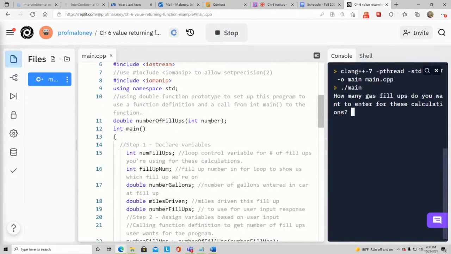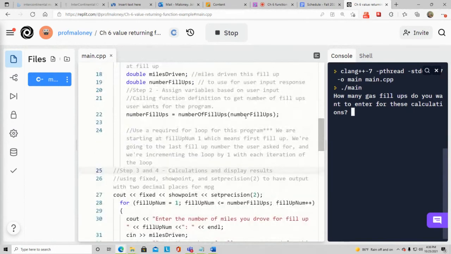And it's got a required argument, int number. Down here, doesn't matter what we call it, okay? We're calling it here numberFillUps. That's perfectly fine, because down here it's from the user. The user doesn't know anything about a formal parameter. He or she is just putting in a value that matches the argument, okay? They're told enter the number of fill-ups. So they're typing, in this case, the number 3.